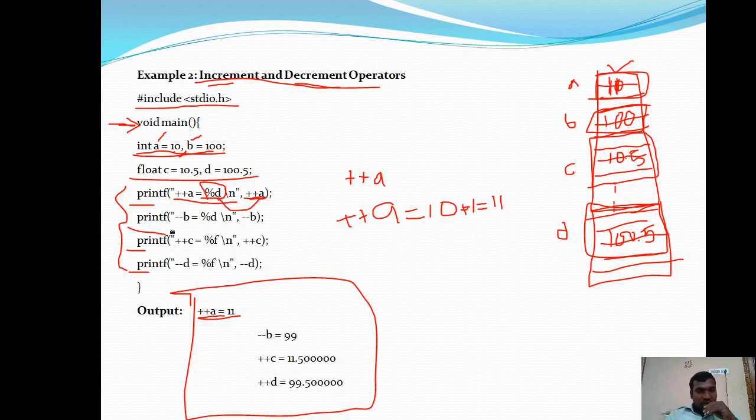Now coming to the next printf statement, minus minus b is equal to percentage d. So this is replaced here. This is a decrement operator we are using. Minus minus b is nothing but b is equal to b minus 1. So it decreases the already existing value of b by 1.